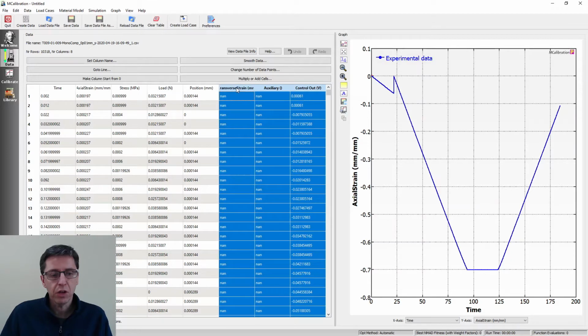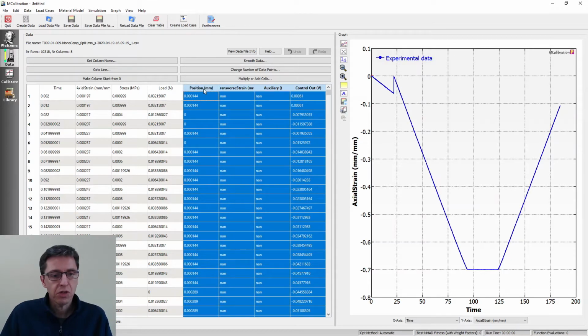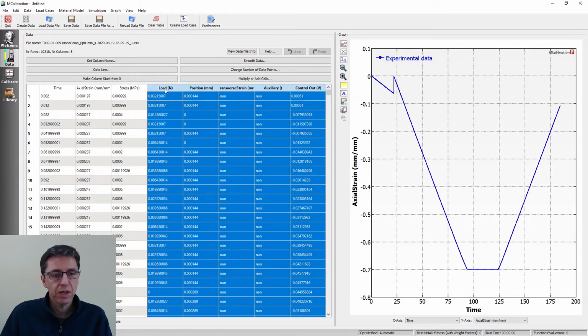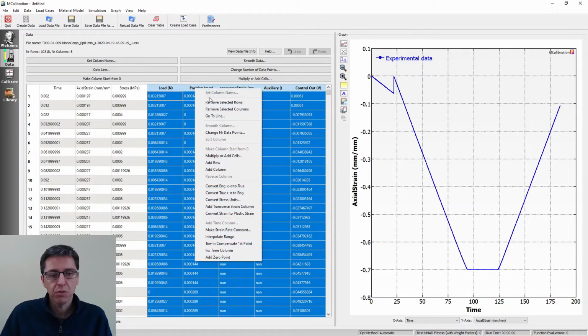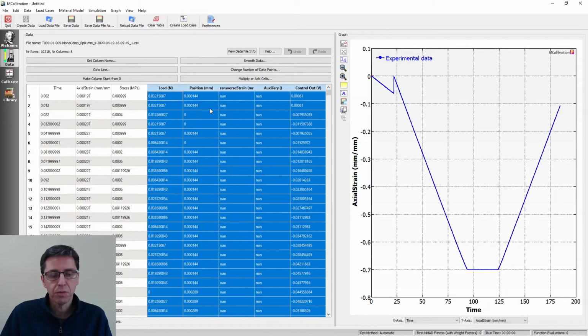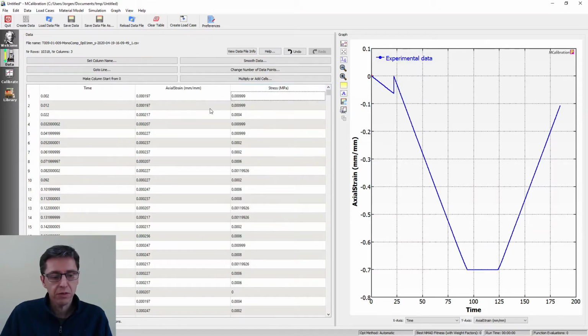I don't need these columns. The position, that's the crosshead position, I don't need that. The load, I don't need. Now there's the time, some strain and stress. That's really all that I need. So I've selected these columns. I'm going to right click there and say remove selected columns, and that removes the data for us.